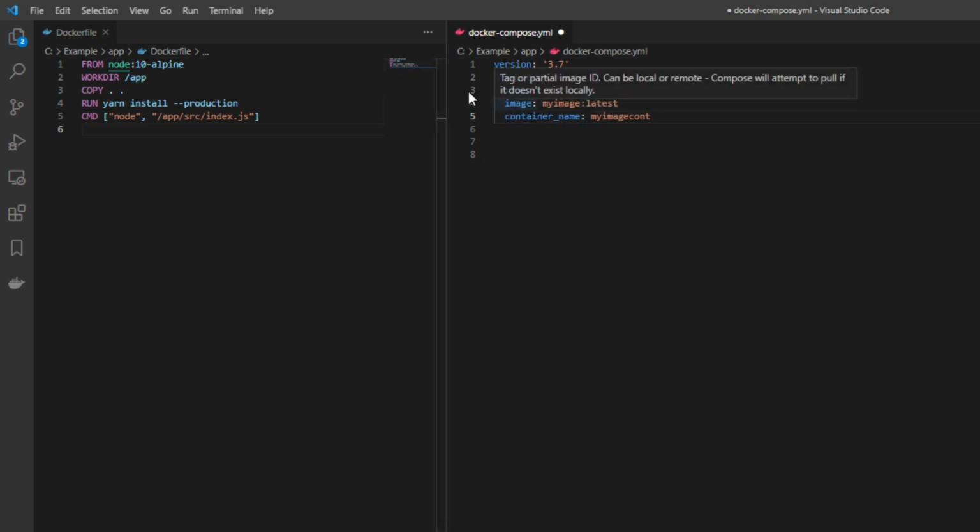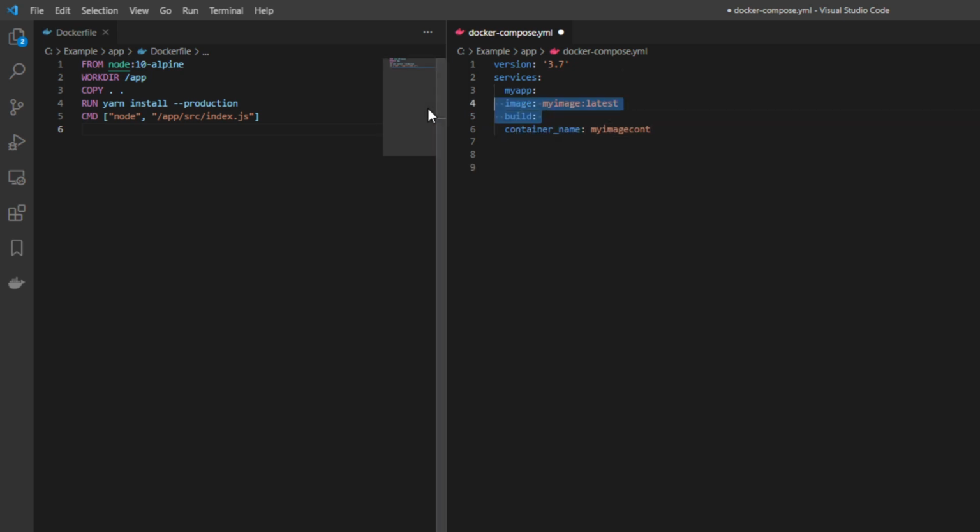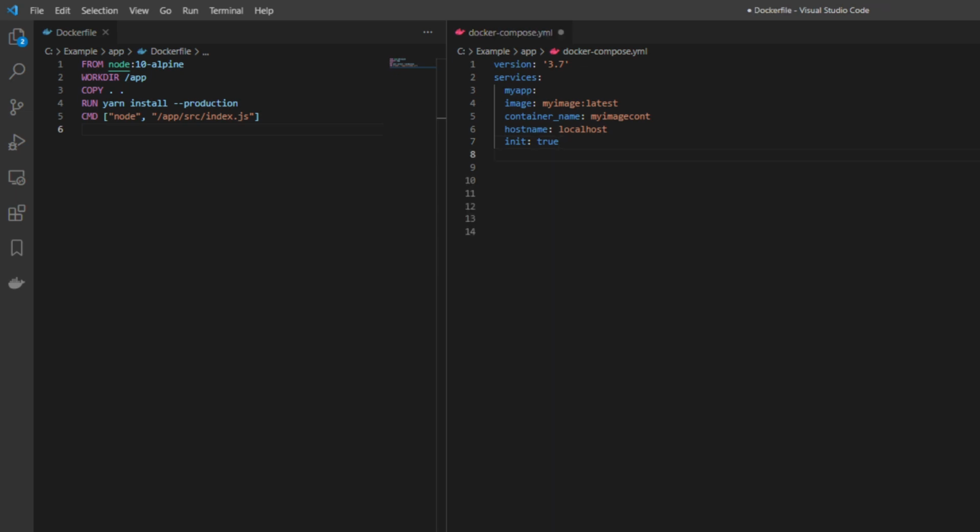And if I don't have any image, I could add build and the location of my Dockerfile, but in this case I will use the existing image. And I will add the hostname and the property init: true, which means that our container will be initialized once created. And finally, I will add the information of the ports. I will use the same that I added in the last example, 8080, and expose 8080.